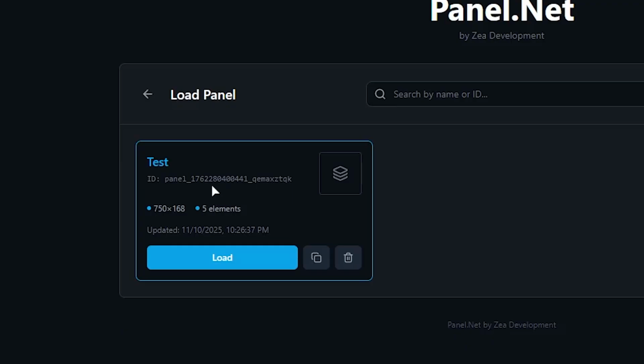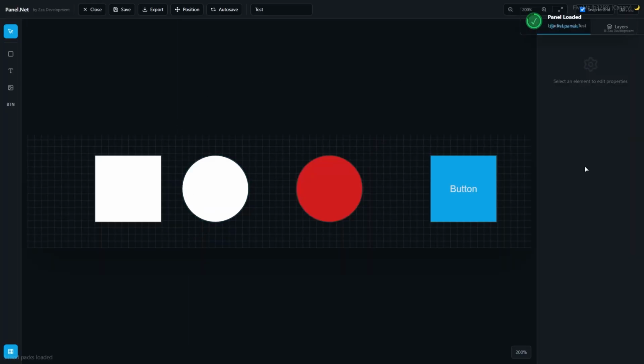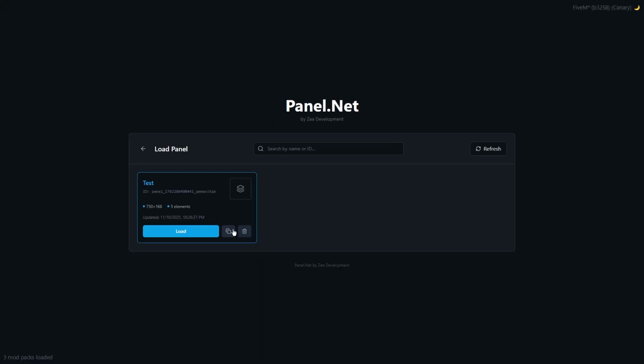Load panel shows historic panels I've worked on. As you can see here, I've got a test panel that I've done previously. You can see a couple of things about it: the name, the panel ID, which I'll touch on either in this episode or a future one, the number of elements in them, and when the panel was last updated. From here, you can also load the panel, which I'll quickly show you. So you can see I've got this panel here. You can copy the panel, or you could delete the panel.